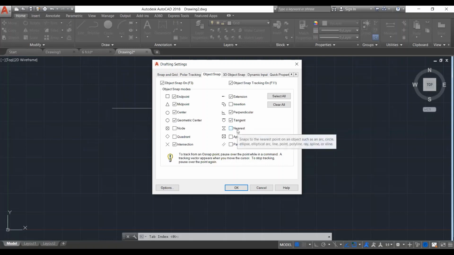Why? Because it's for the nearest point. When you are near any point, you will find the snap is open, so you can choose this one. That means that if I clicked on the point as if it is in the midpoint of the line, it may start from the nearest point to the midpoint, not from the midpoint. And the same for the end point and so on. So the nearest point will make a great confusion for you when you are using the CAD. It will make great mistakes because it will not always be on the point you need. It may be from the nearest point to it. So always deactivate this one.